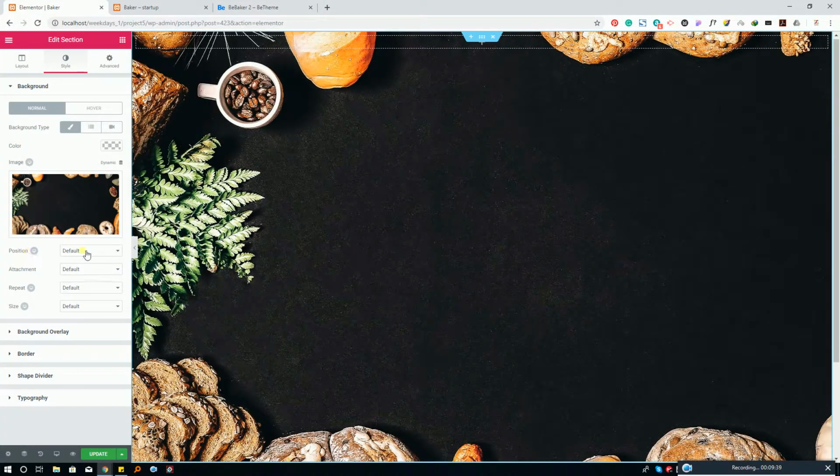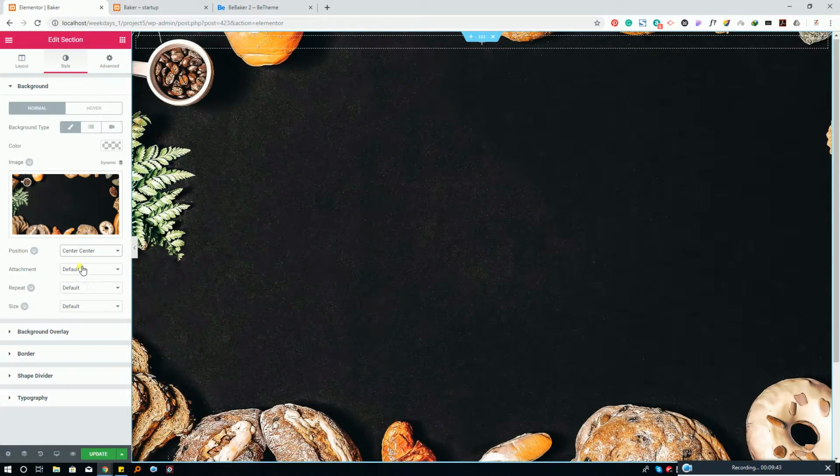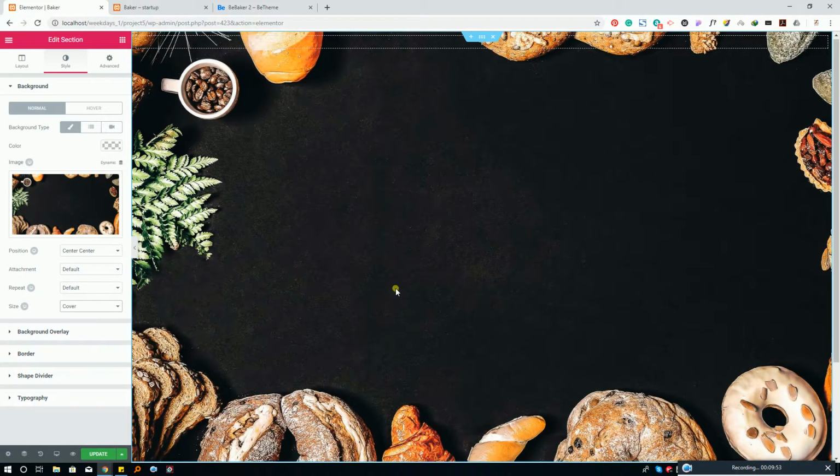So position will be center. Position will be center. And the size of the background image will be cover. Once it's done, you have cover.